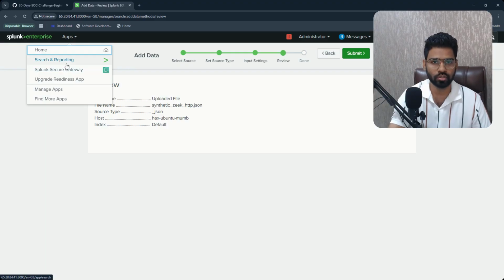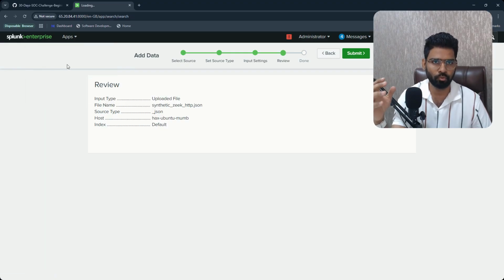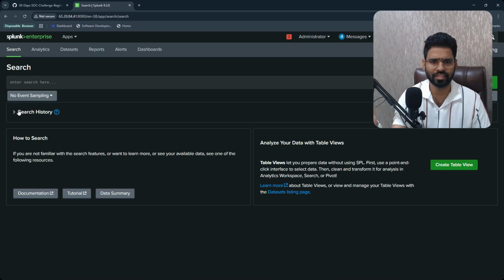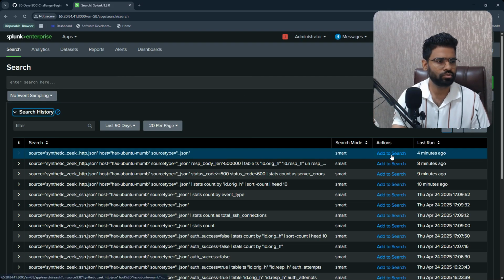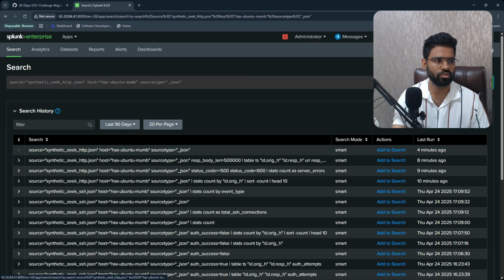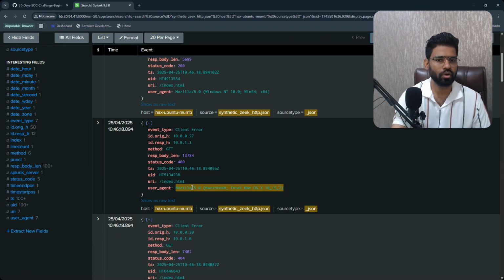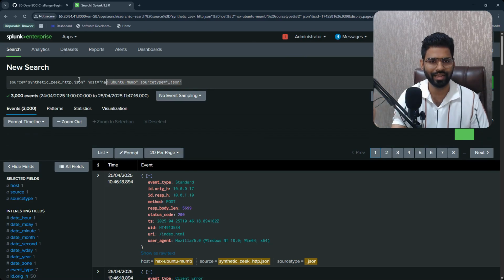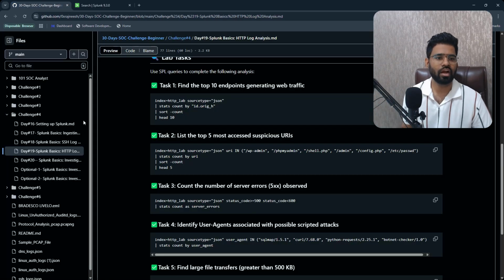to see your logs. I can go to Search and Reporting in here because I've already uploaded that, and I can use my history logs, add this to the search. And this is the query it will take you to, where you have a source, a host name and source type. Perfect. Now let's start with our task.